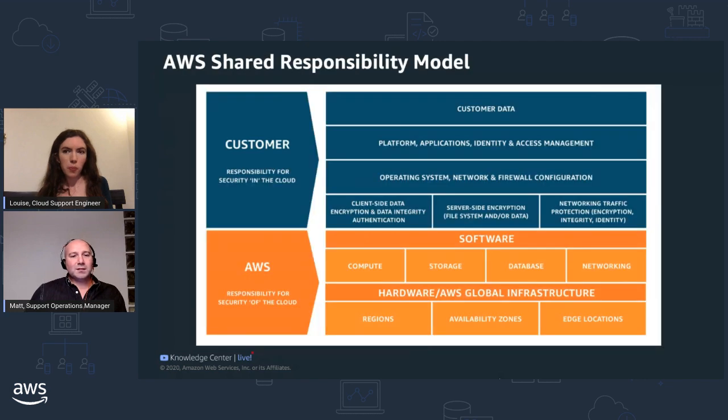But first, it's important to understand the AWS shared responsibility model, as this defines the responsibility of AWS and the responsibility of our customers. AWS is responsible for protecting the infrastructure that runs all of the AWS services offered in AWS Cloud. The infrastructure is composed of the hardware, software, networking, and the facilities that run the AWS services.